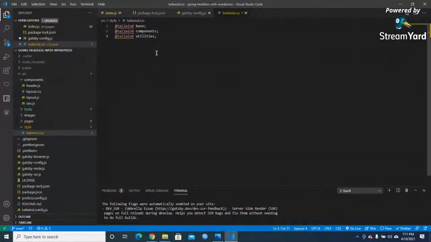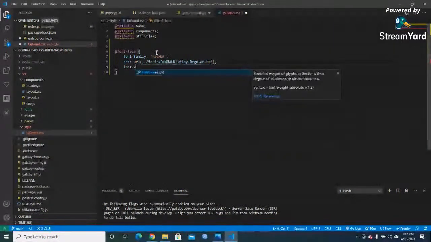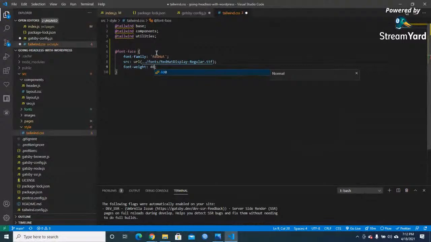And this is just your plain CSS. So I'll do @font-face, font-family. I'll call this Red Hat. Then the source is fonts slash. So let's start with regular first. Then I will do font-weight. The font-weight is 400.